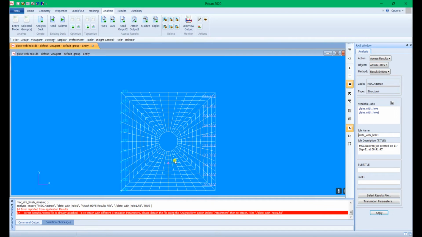I think the problem is because we have not fixed the degrees of freedom, since this is a two-dimensional problem. We have to fix the degree of freedom in the z direction.